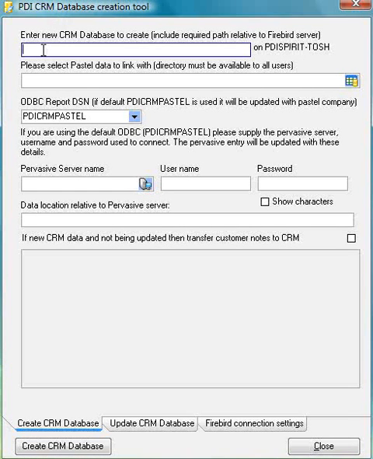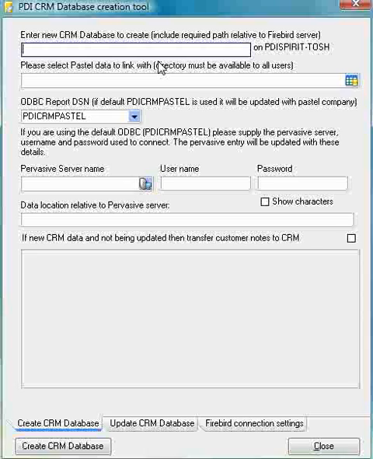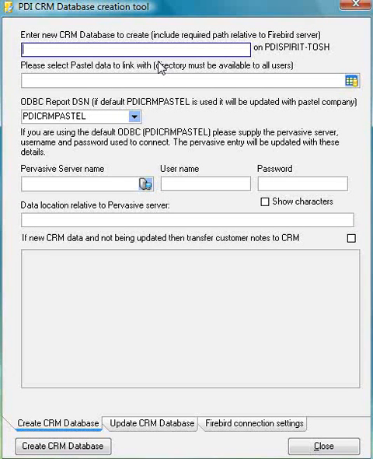Firstly, we need to specify where our database will be located, and this is a physical drive relative to this Firebird server. If we are installing locally, then we can just specify the path. If we're installing on a remote machine, then we specify the physical drive, not the map drive. So I'm going to link this through to Pastel 09, and I'm going to save my database in the same directory as my Pastel data so that everything gets backed up. And I'm going to give it my CRM database name.